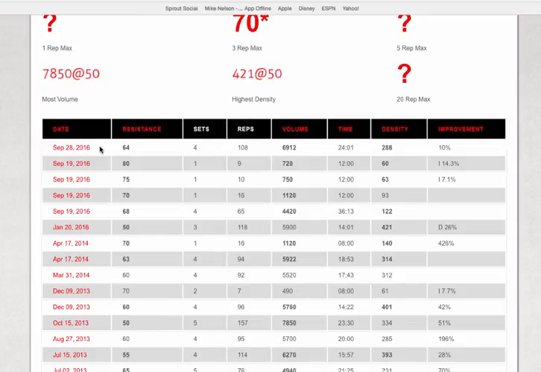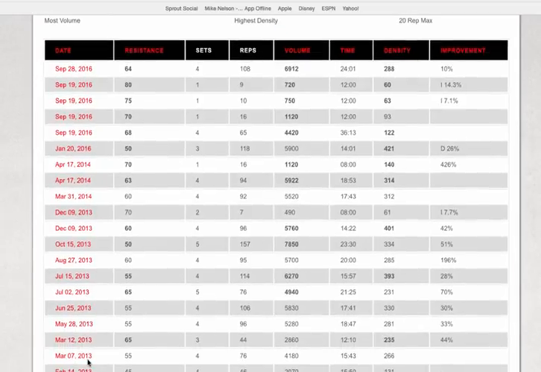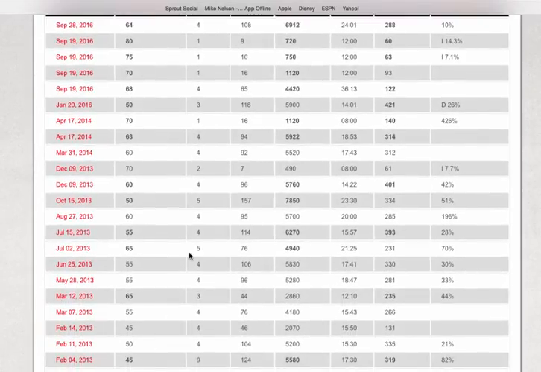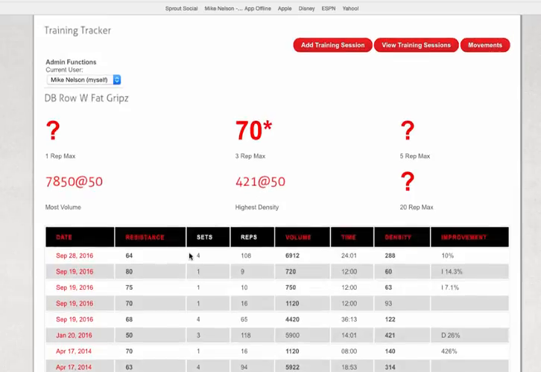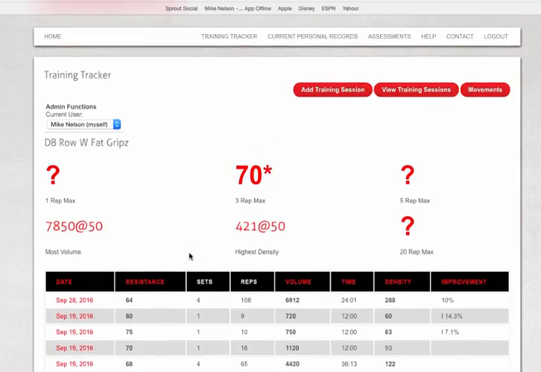So even for a lift that I haven't done in a long time, I've done different versions of that, it's been almost a year and a half, I can still go back in time and check to see how my progress is. So that's a cool way of keeping track of your overload.